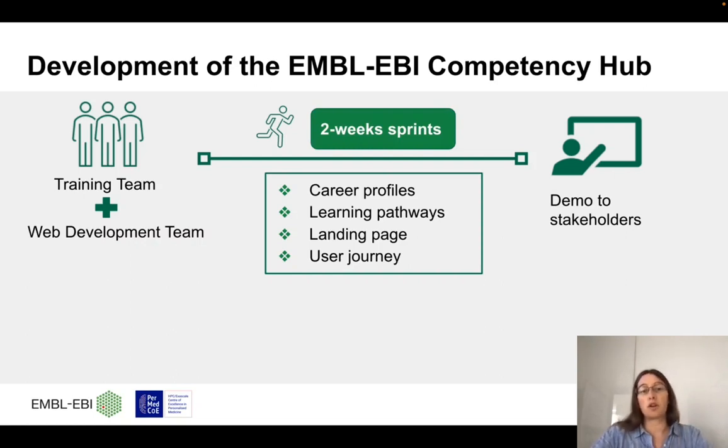And we organize the work in 2 weeks sprints, where we focus on a specific goal that will be in relation to an addition or an improvement on the site. And these are some examples here on this slide. So career profiles, learning pathways, the landing page, or changing or improving it, or how to improve the user journey in some specific sections of the site.